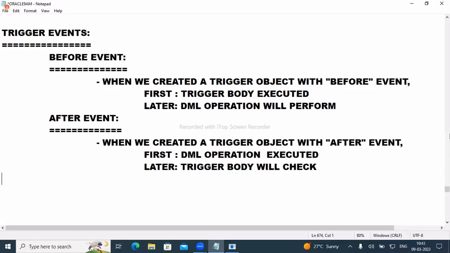Okay, right. But in these two cases, one point should be remembered: finally, both trigger events will provide the same result. Either you create your trigger with before or after, finally the result will be the same. Only the internal execution process will be different. It is just like subqueries. In subqueries we discussed correlated and non-correlated, which are different procedures. In non-correlated, first the inner query executes, later the outer. In correlated, first outer, later inner. But finally both give the same output. Here also it is the same thing. So write down below, a note point.